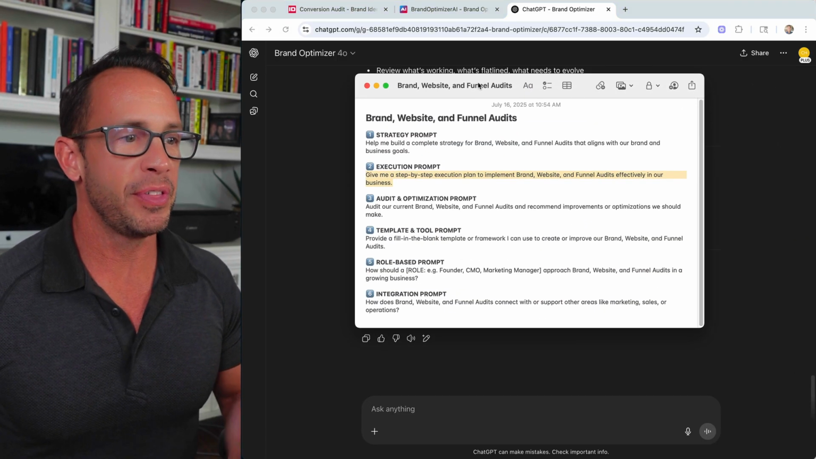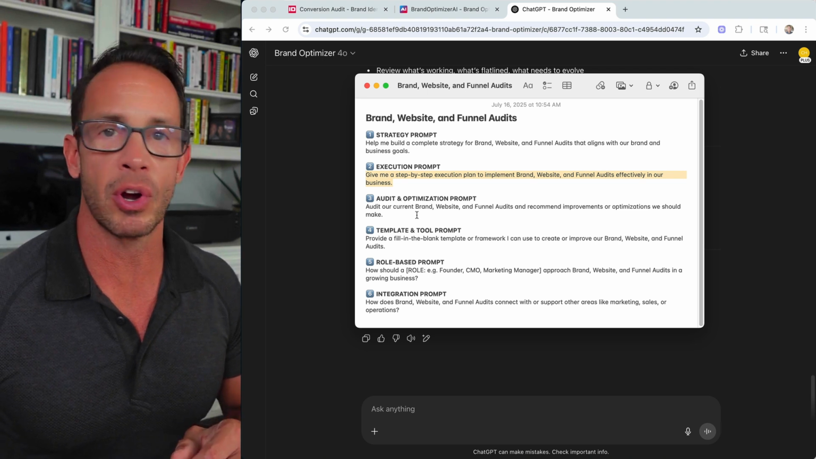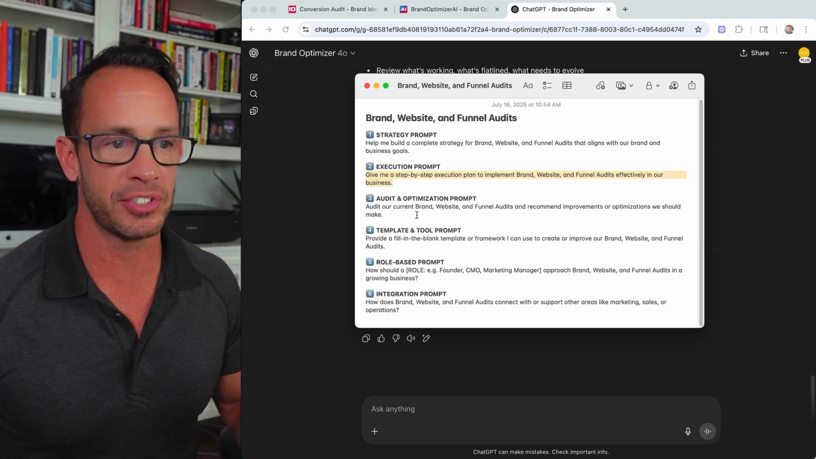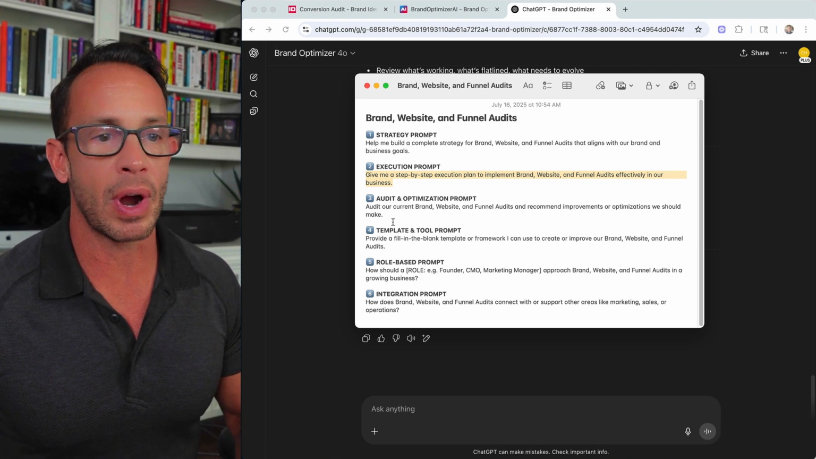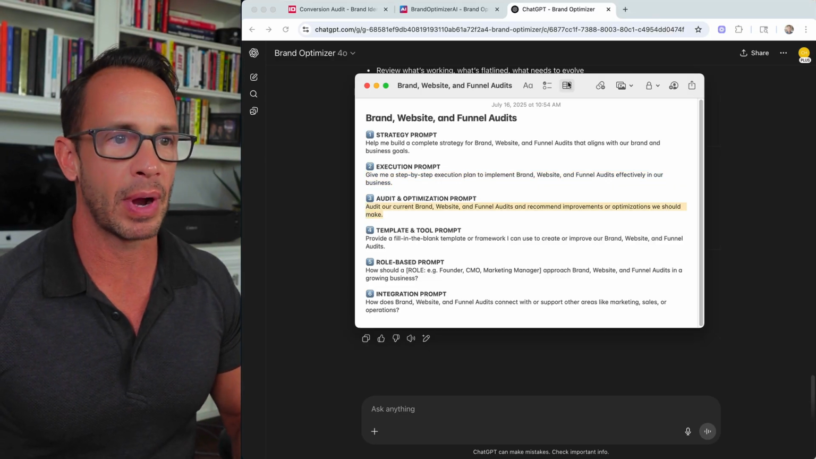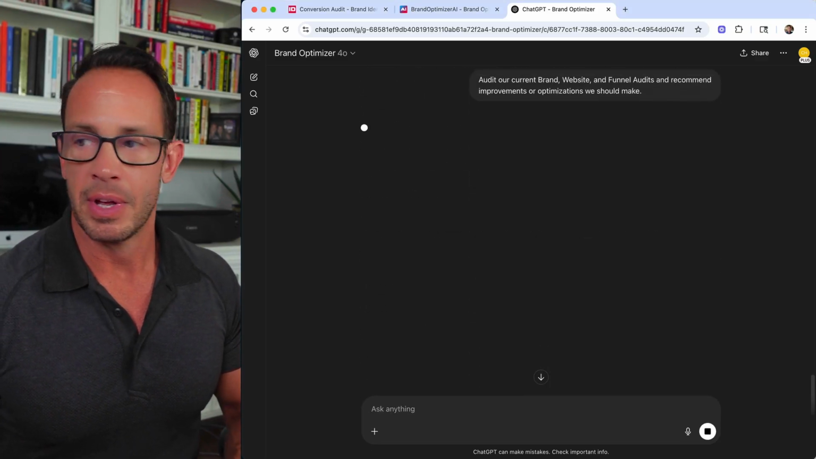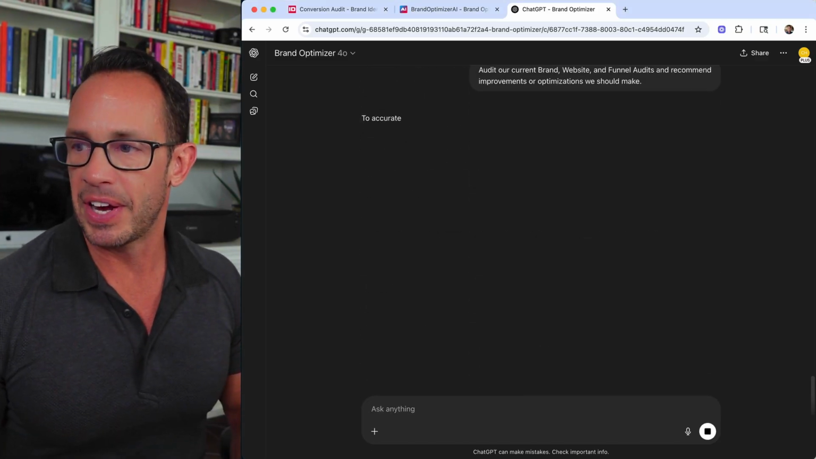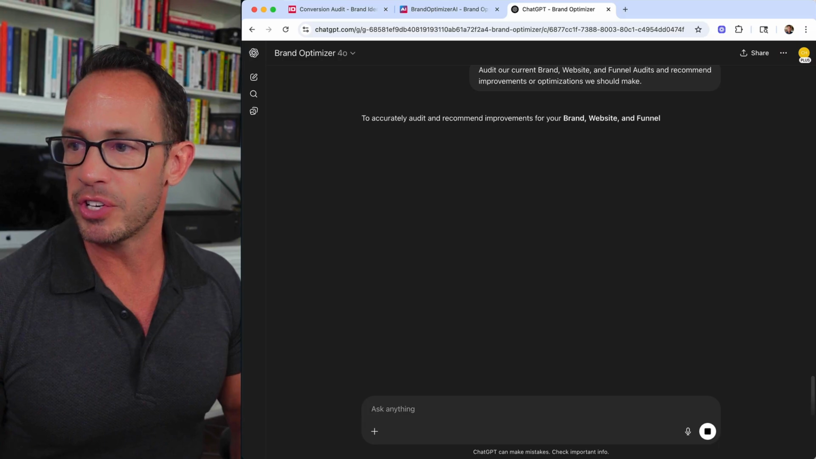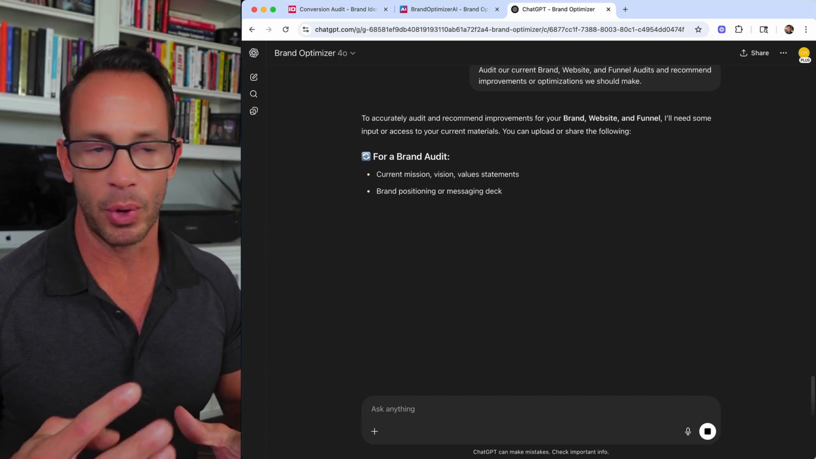Moving over to the third prompt. This is an audit and an optimization prompt, and that is audit our current brand, website, and funnel audits to recommend improvements or optimizations that we should make. So I'm going to go ahead and grab that prompt. I'm going to paste that into the window here. Accessing the Brand Identified database. And now this is going to really give us an audit and an optimization for those three critical areas.